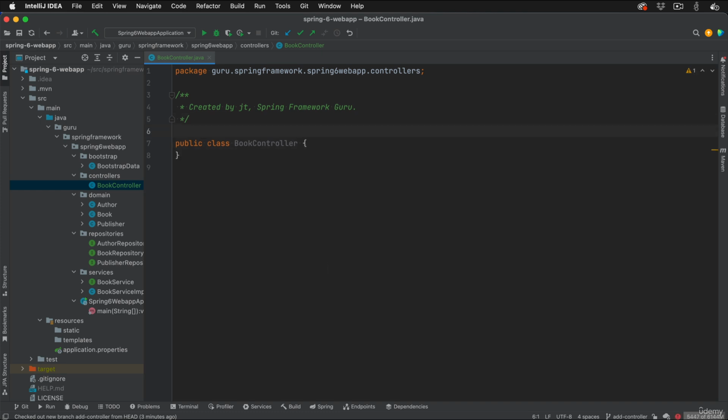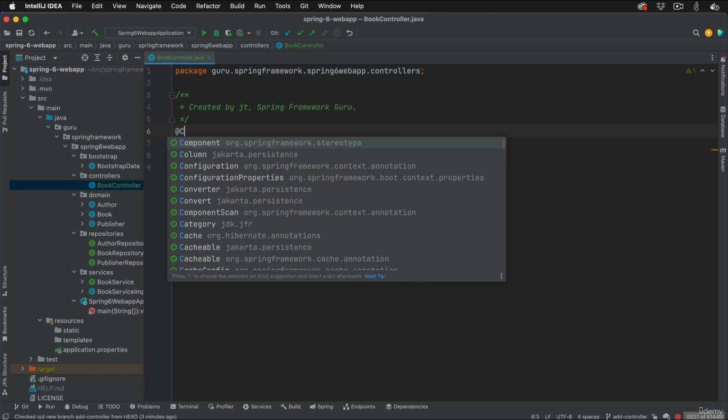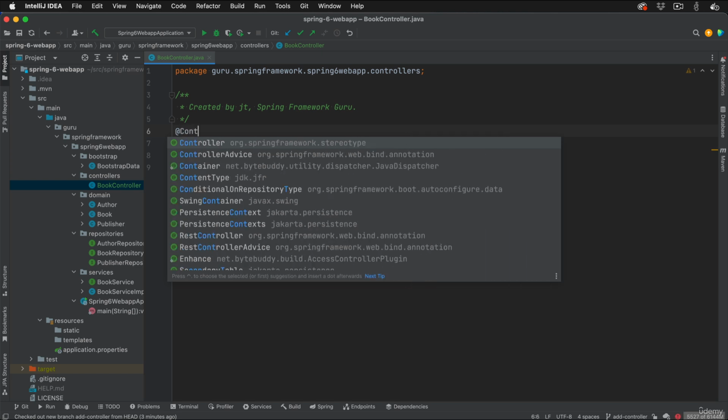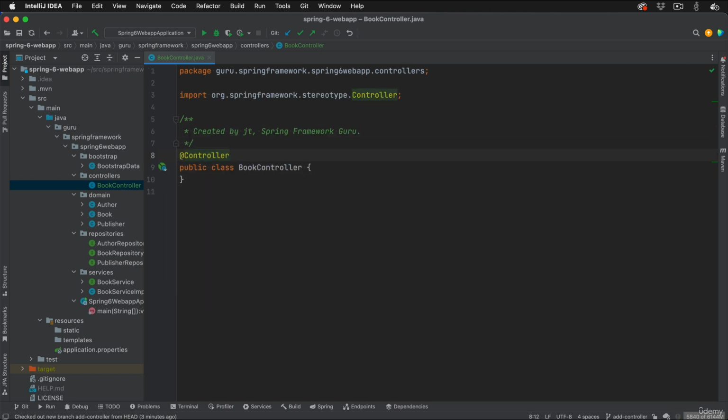Mostly in Spring we work with simple Java classes. And here I'm going to use another stereotype and I'm going to call that a controller. And in this, I know I'm going to need a book service. So remember, we're creating a service layer for the controller to work with. We're abstracting all the persistence logic from the controller into a service layer.